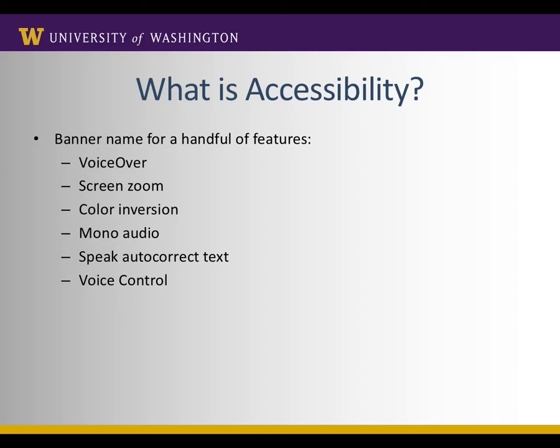Awesome. Thank you. Does anybody know what that is, or have any ideas when I'm talking about accessibility? Has anybody worked with accessibility? Okay. So it's like I have there, it's a banner name for a handful of features.